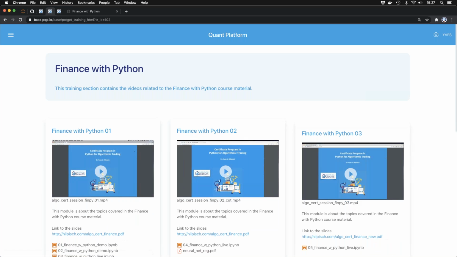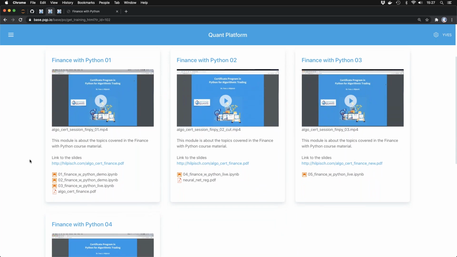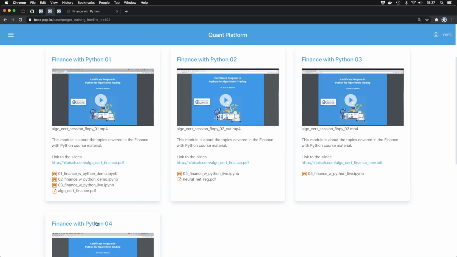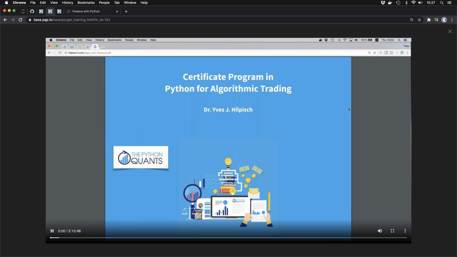And when I click on Finance with Python, you see that now what I call the modules or the recorded sessions show up. Finance with Python 01, 02, 03, 04. And here you see also the codes. There are also links to the slides. And when I now go and say, well, in the study plan, I see Finance with Python 01, then you can click on it here and you can get started.